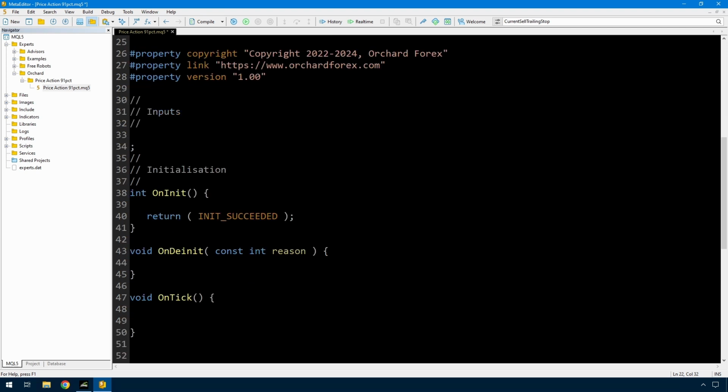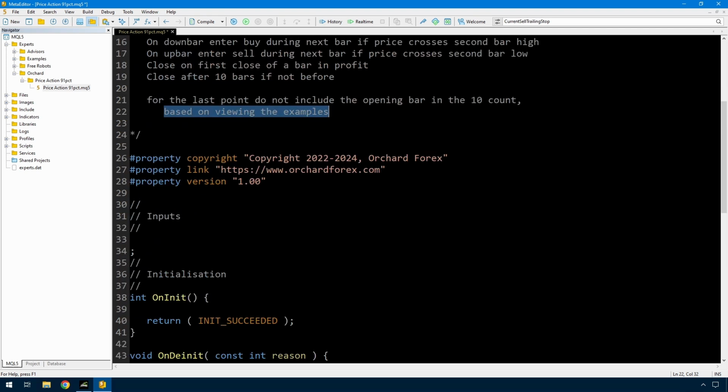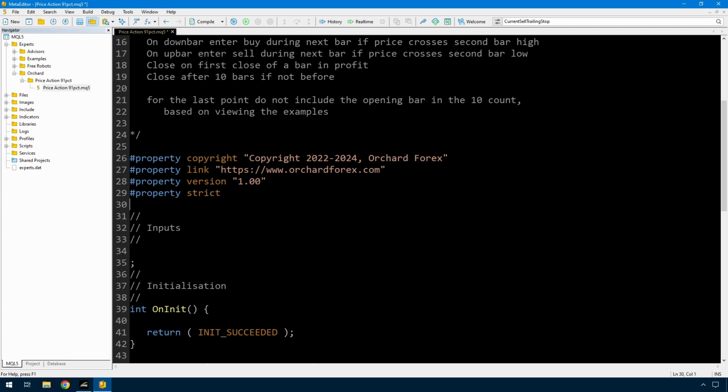So I've got an outline here, really nothing. I've got the OnInit, OnDeinit, and OnTick, and I've just got the standard properties here. If this is MT4, you'll probably also want to include property strict. I can include that in MT5, it doesn't hurt. And you should do that because it actually changes the way the code is understood by the compiler. Now for inputs, there are no indicators used here, so the only inputs I have are the order size, the magic, and the trade comment.